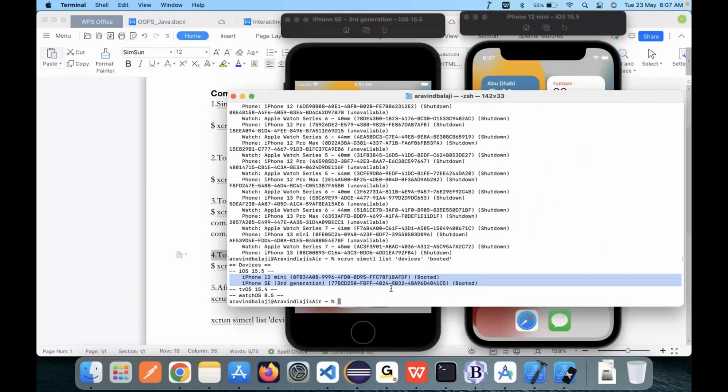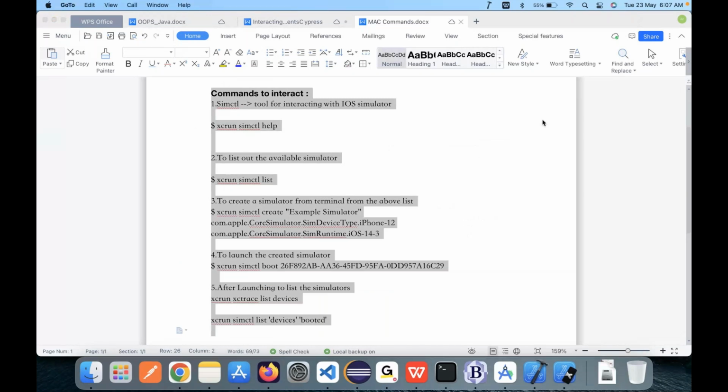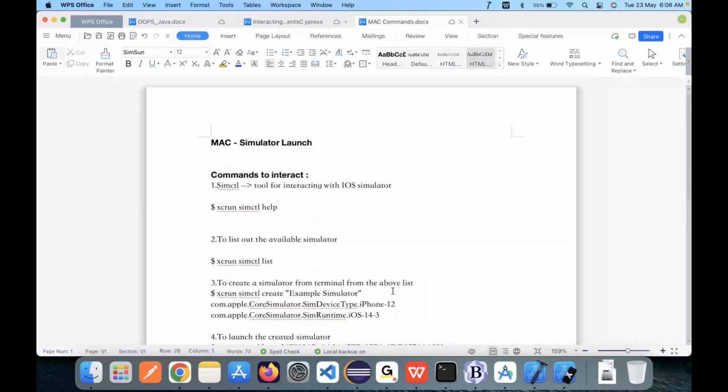Any doubts so far, and about the commands that you can use? Let me ping the commands to you in the chat so that it will be useful for you. This is used only for Mac exclusively. For Android, it is only adb devices. We don't have that much complexity as part of Android. Okay, so this is for your Mac, and for your Android, let me mention it.